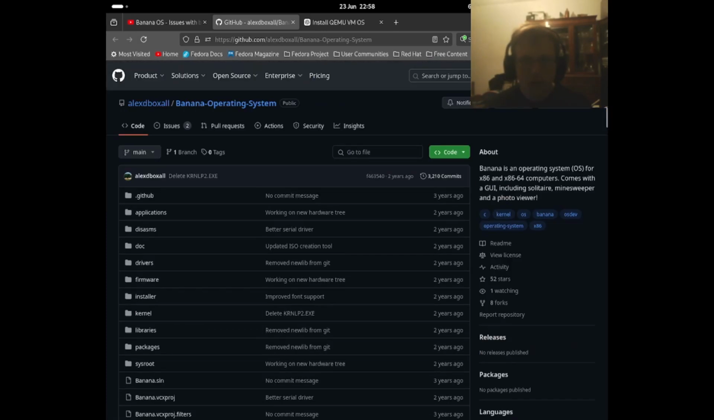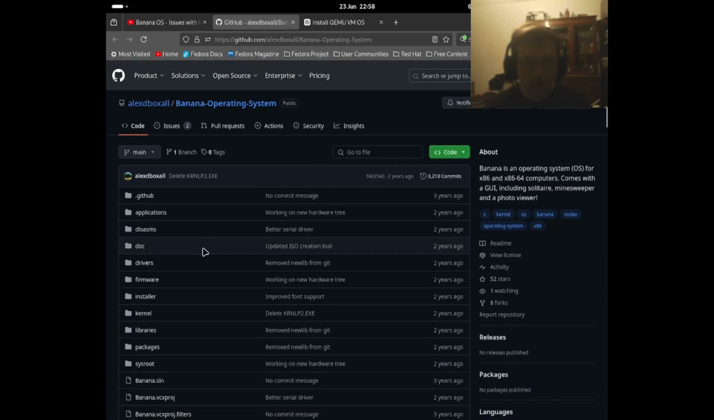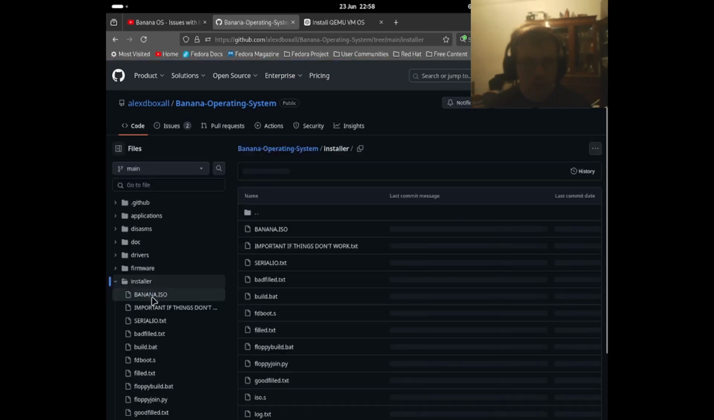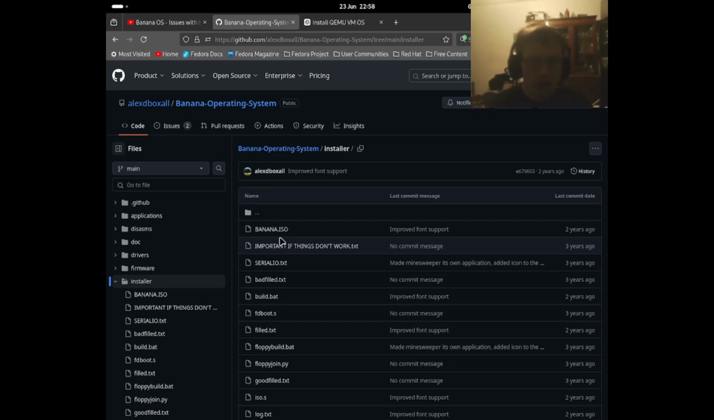Okay, so to install it, just go to the code button up here, download the zip, and then once you have unzipped it, there should be an installer file. Just select install, and then from here you'll be able to grab the ISO, and you guys can write it to a USB, or boot it up in any virtualization software that you've got.